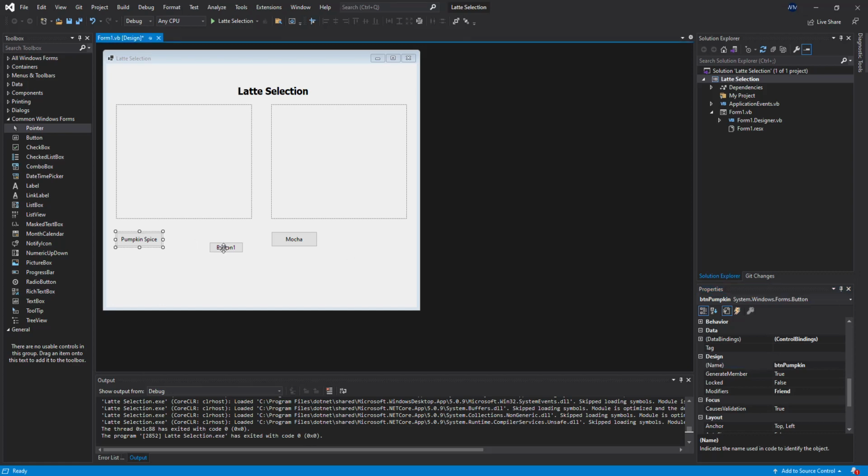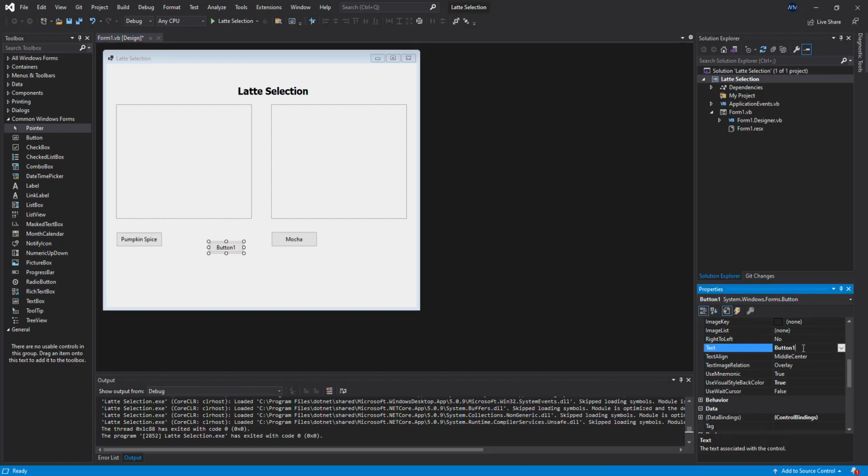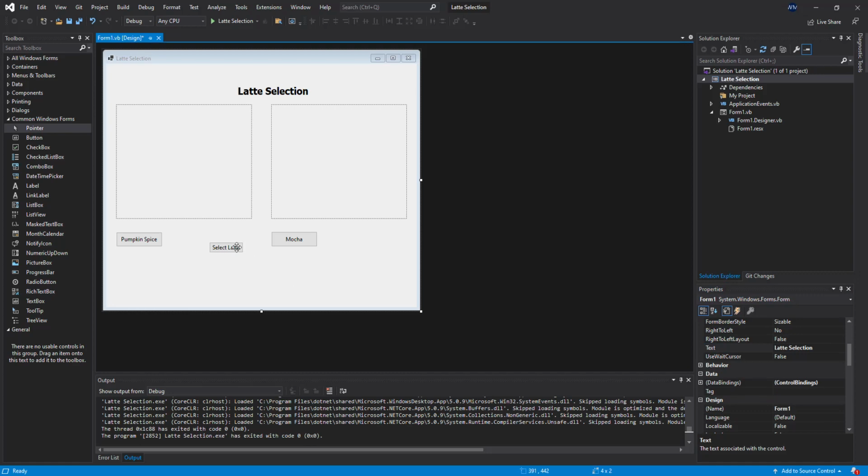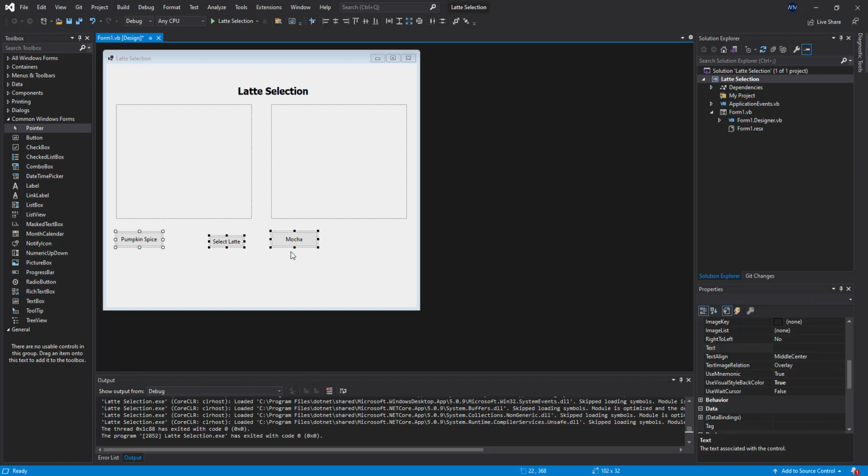And this third button is going to be our select latte. So we can go ahead and change the text of that to select latte. Alright, and of course I do need to resize it, but I can just come in here and adjust format, make the same size, width, height, both. There we go. And I can move them all at the same time if I feel so inclined. And of course we can also just align them all using this little format.